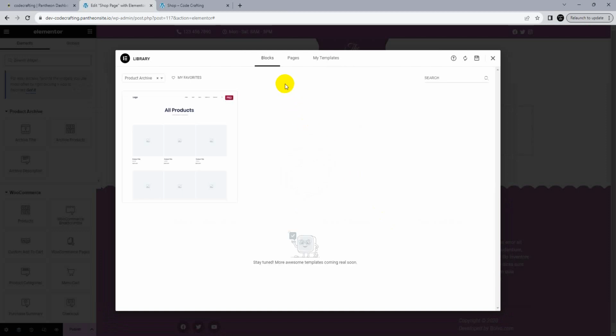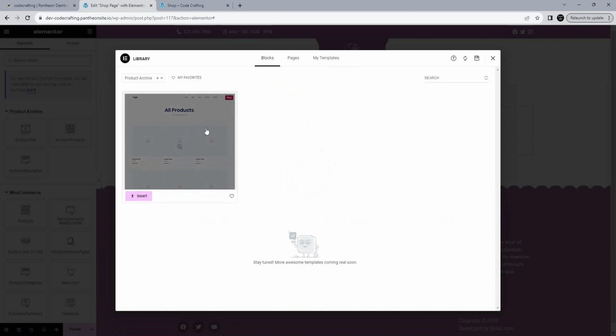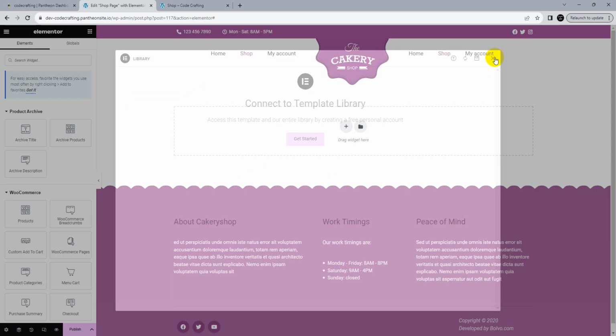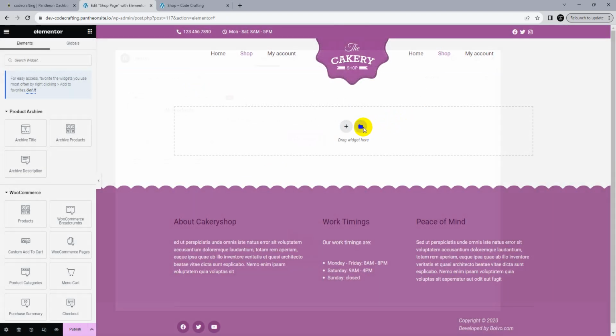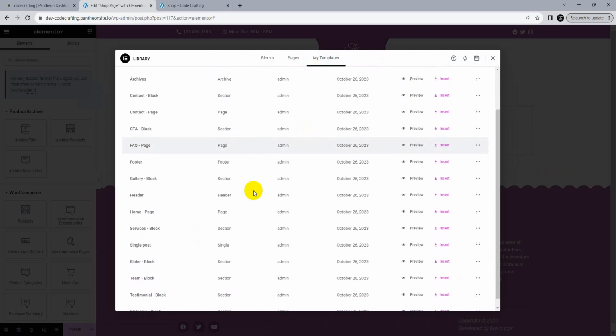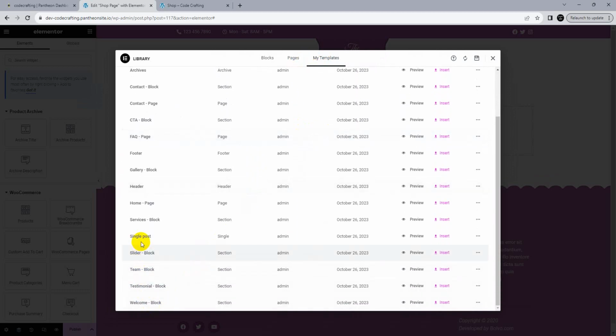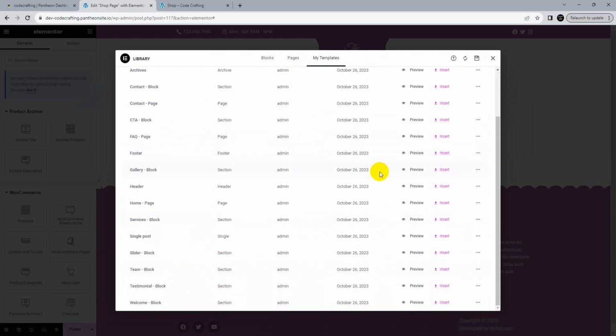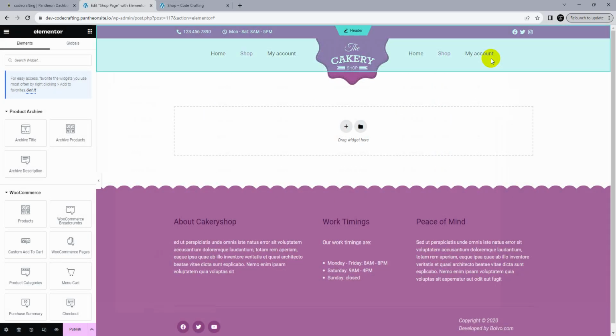So once the template is created, here you can also use this one, insert this. Because we don't connect with our library, because we are using the free Pro plugin without a license key, we just go to here, my templates. If you want to use your own template, here's a single post. You check if you have a shop template. We don't have a shop template, so we create one using Elementor.